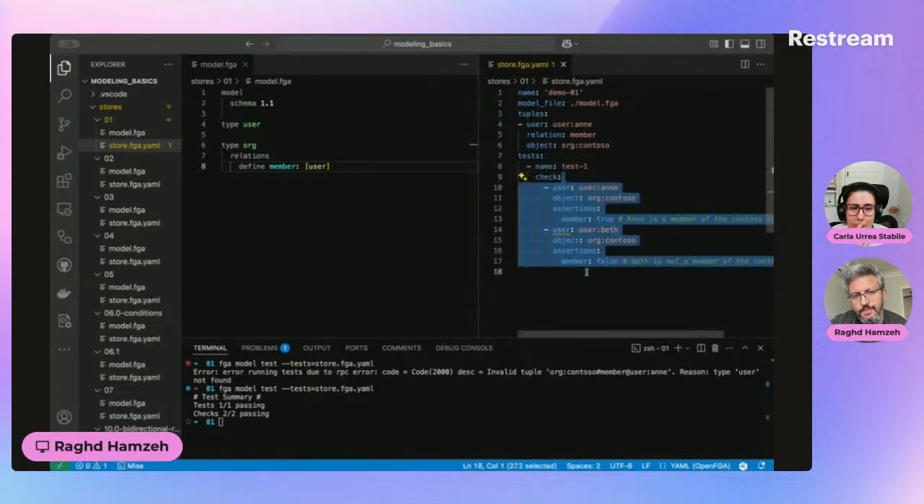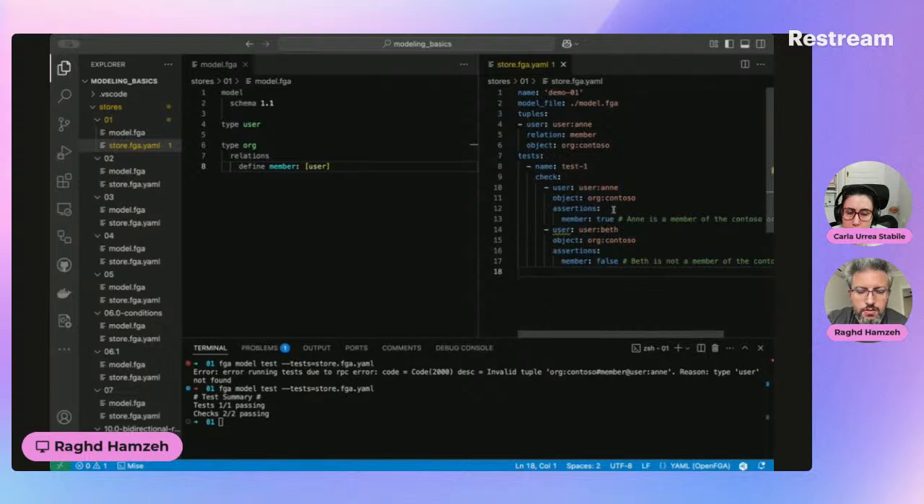Obviously right now we have a very small and basic model. But what if you have something like Google Drive, for example? Would you still write your tests in this YAML file? I mean, you can. This is ultimately using the Go SDK underneath the hood, so you can write your own thing.